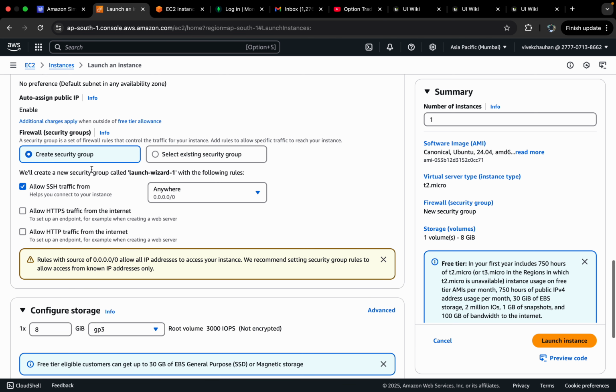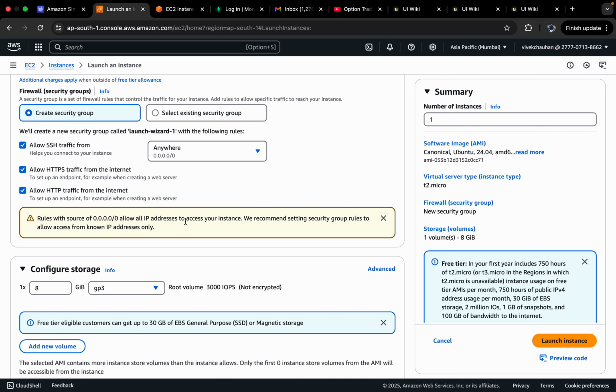If you create a security group, you can select anywhere from here to allow SSH traffic. SSH means you can log in to your EC2 from anywhere, and you can select allow HTTP traffic from the internet and also the HTTP traffic from the internet. So you can allow traffic from anywhere from the internet.